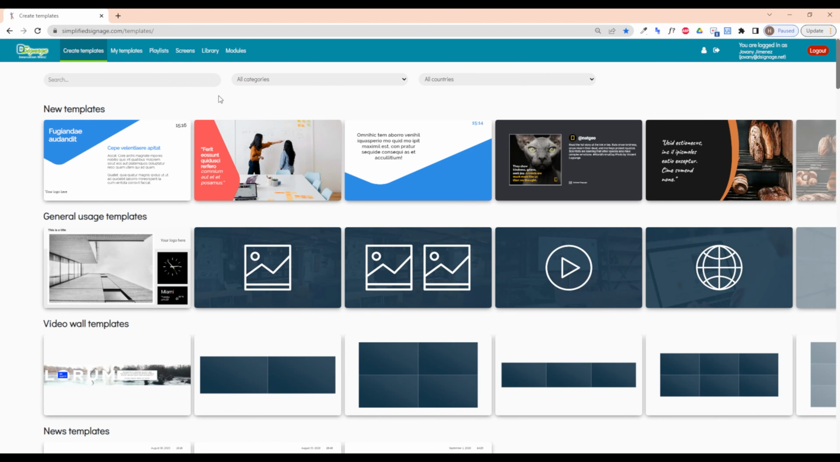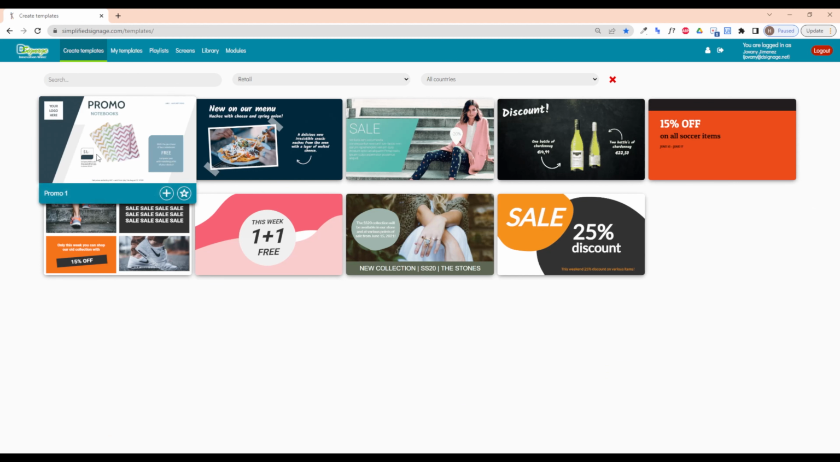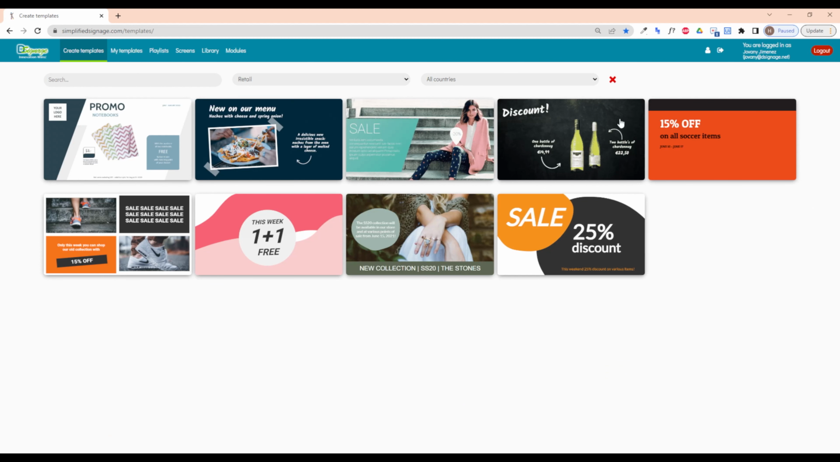Say you want a specific category, like retail. You can go ahead and select the drop-down and look for retail. It will now show you only templates pertaining to retail.